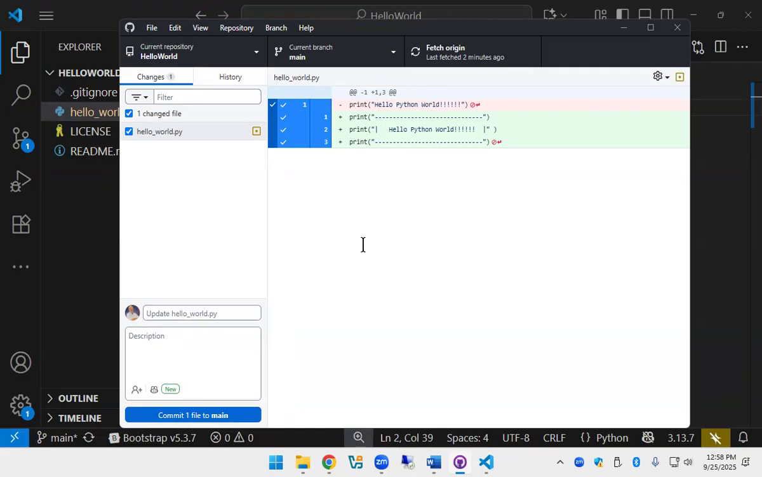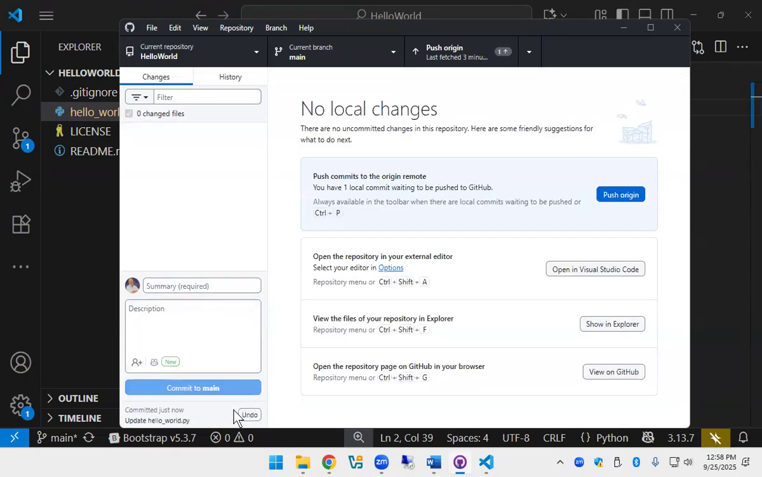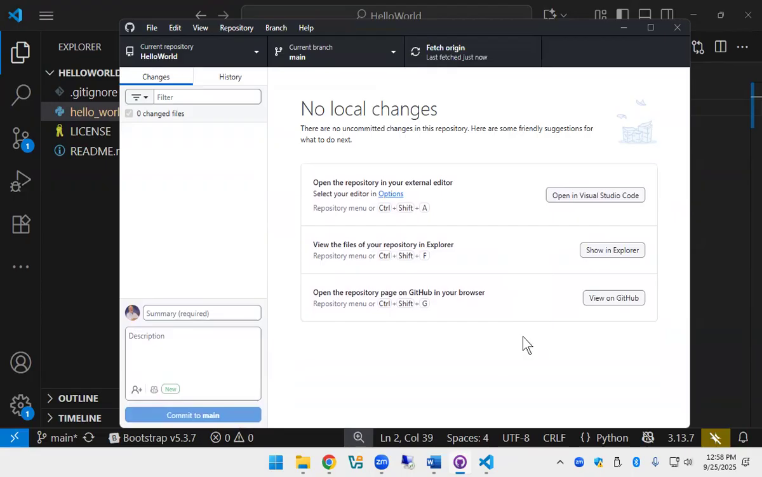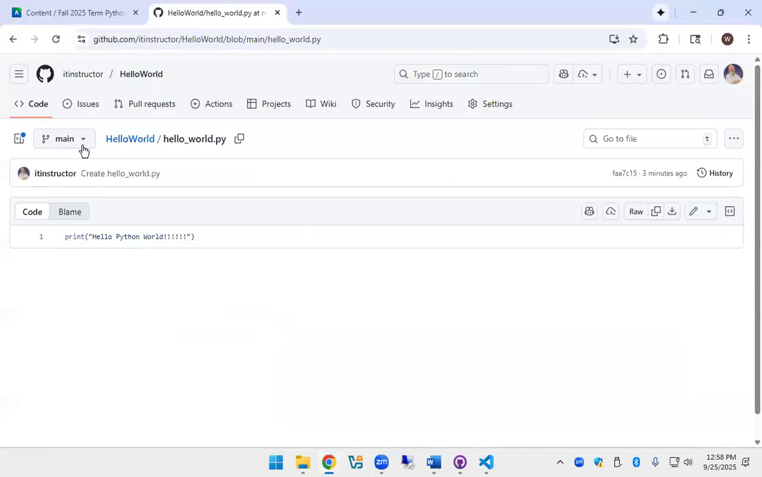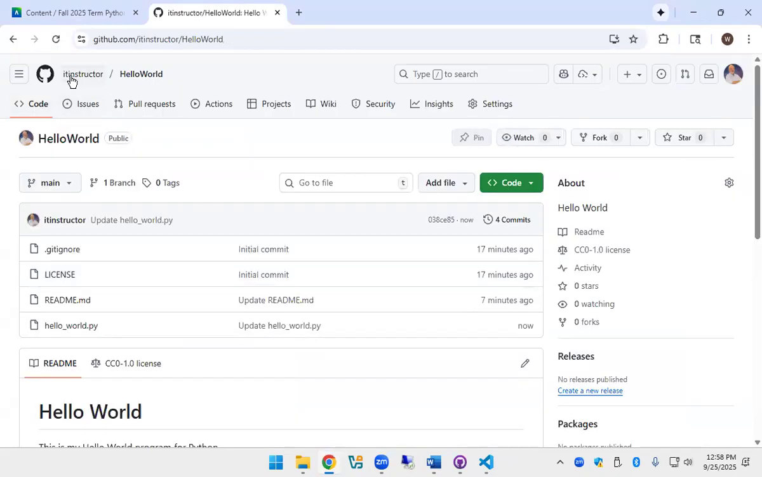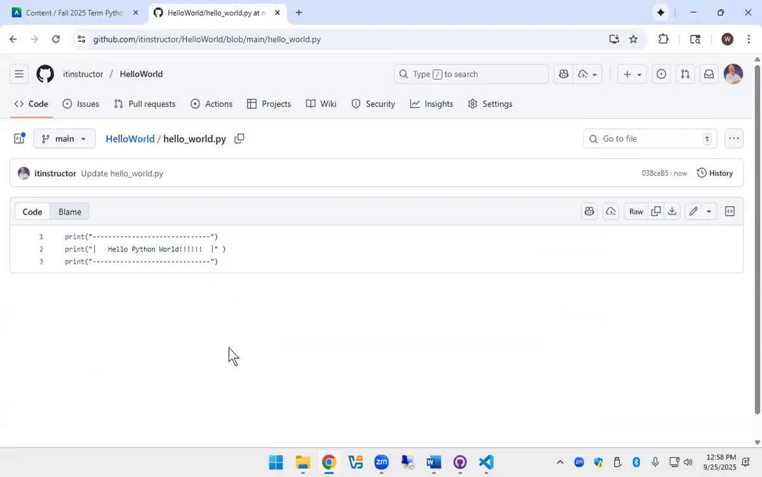So I'm going to commit this, commit to my local. I took a snapshot of that code. I'm going to push it to the GitHub website. Now it's synchronizing everything. If I refresh this or go back to here, it is now there. That's my new one.